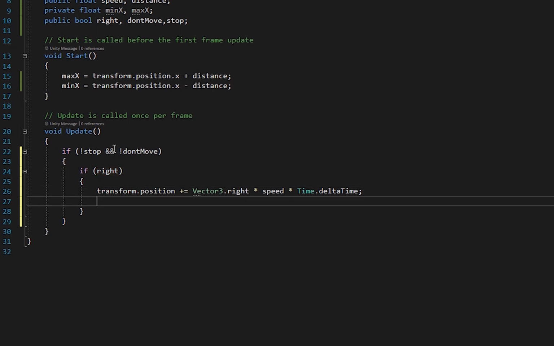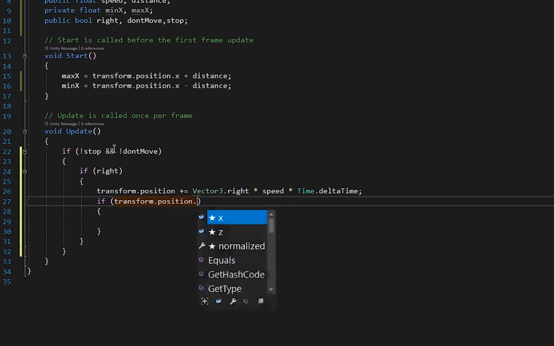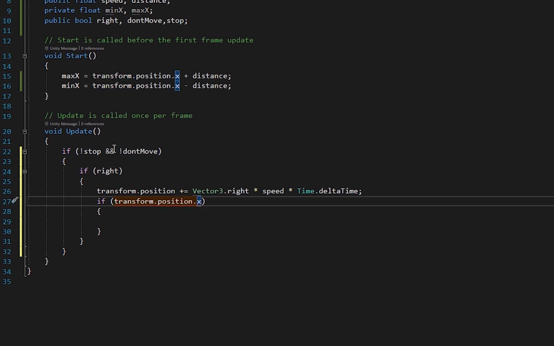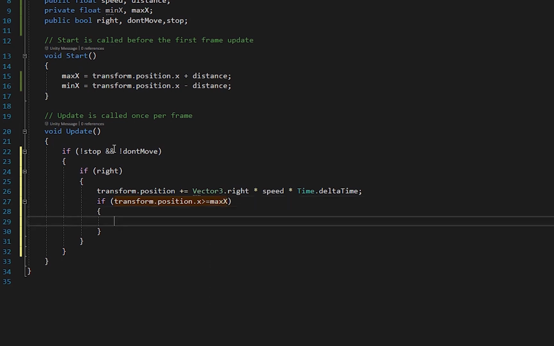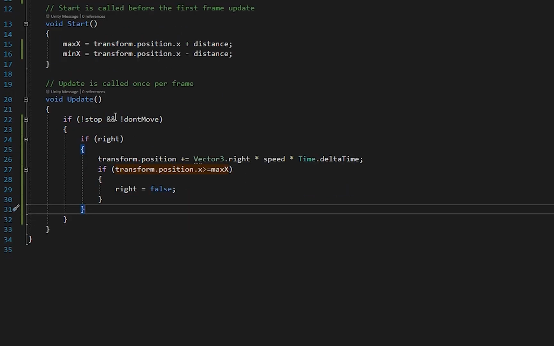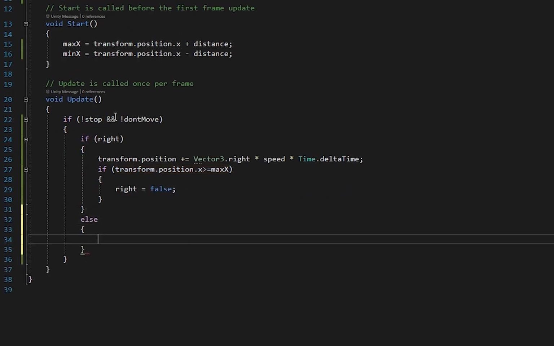Also we will check if transform.position.x is greater than or equal to maximum position of x, then we will set the move right to false. Right equals false. Now let's write an else statement.